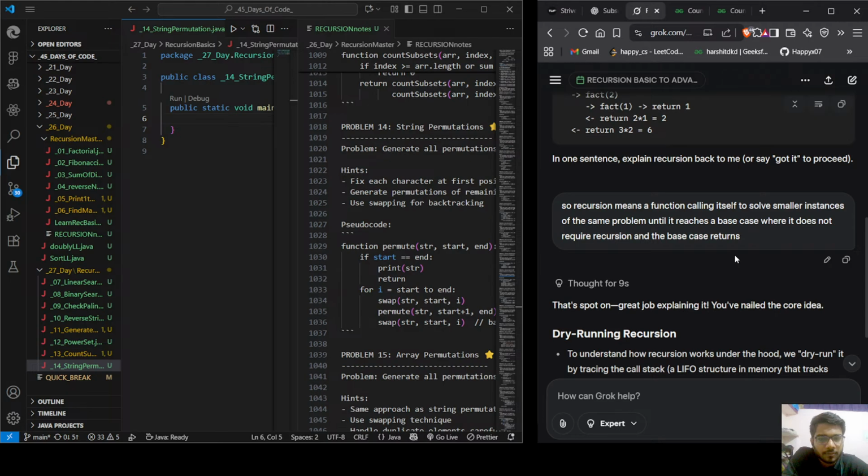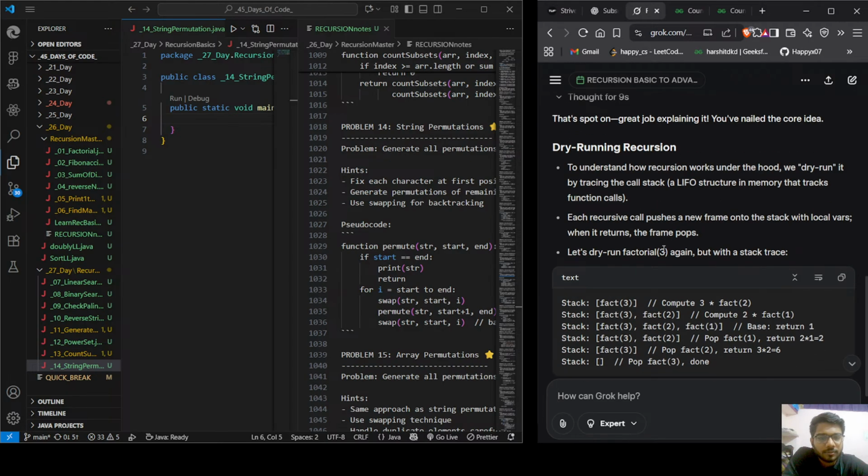Okay, I got it. So I replied: recursion means a function calling itself. Okay, that's spot on. Great job explaining it. You've nailed it. So, dry running recursion. To understand how recursion works under the hood, we try to dry run it by tracing the call stack, a structure in memory that tracks function calls.